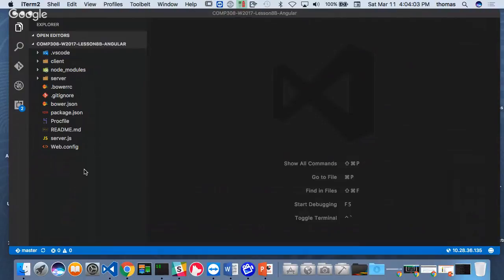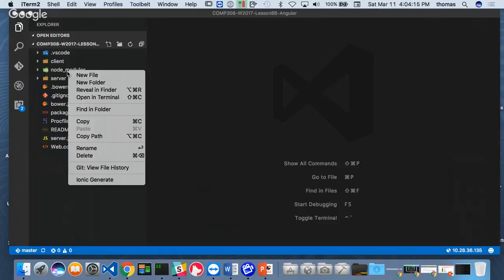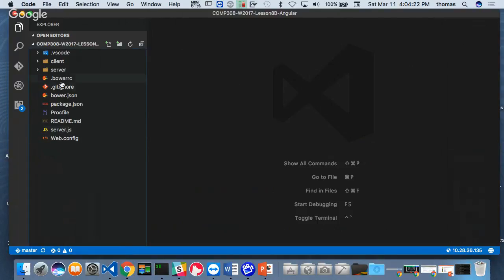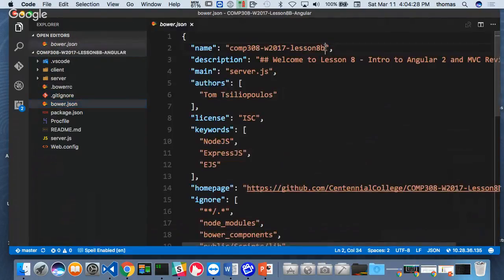What I want to do here is modify things so it works. So this is lesson 8b Angular, and I'm going to put this up on GitHub too. First thing first, kill your node modules immediately. Don't let them live. All those alien node modules, the green ones, kill them. That's the first thing. Next, after you kill your node modules, if you're following along, we're going to go into bower.json and make some modifications.